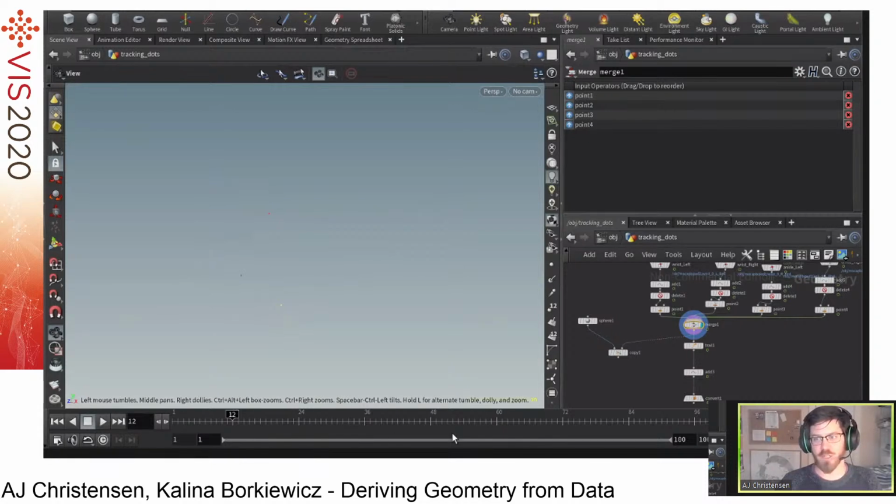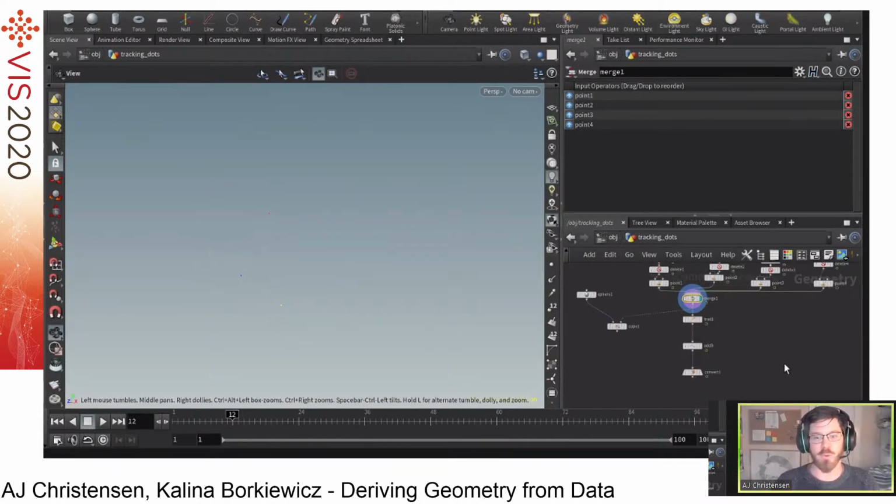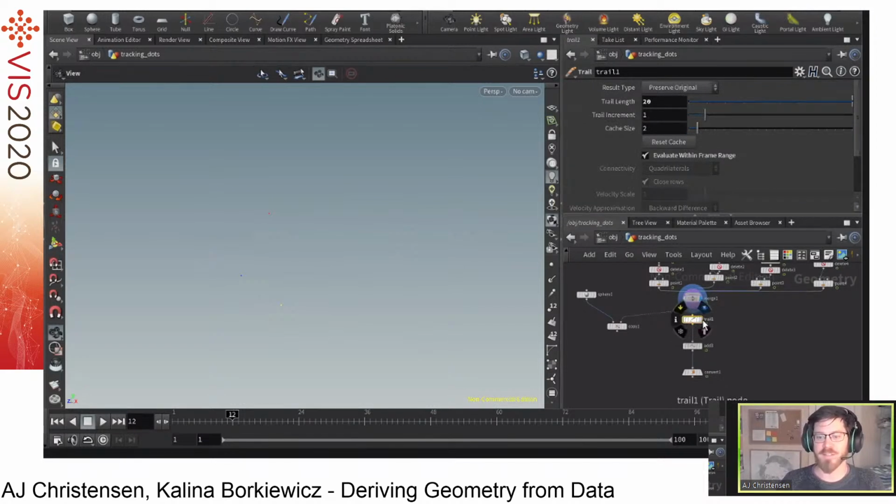So we're looking at these 4 dots, but we want to see how those dots evolve over history. And so in order to do that, we're going to go and highlight that trail 1 node. And this is sort of one of these nodes. Sometimes Houdini has nodes that are just like addition, which is pretty straightforward. And then sometimes there are these magic nodes that seem to do everything you want in one step, which is really great.